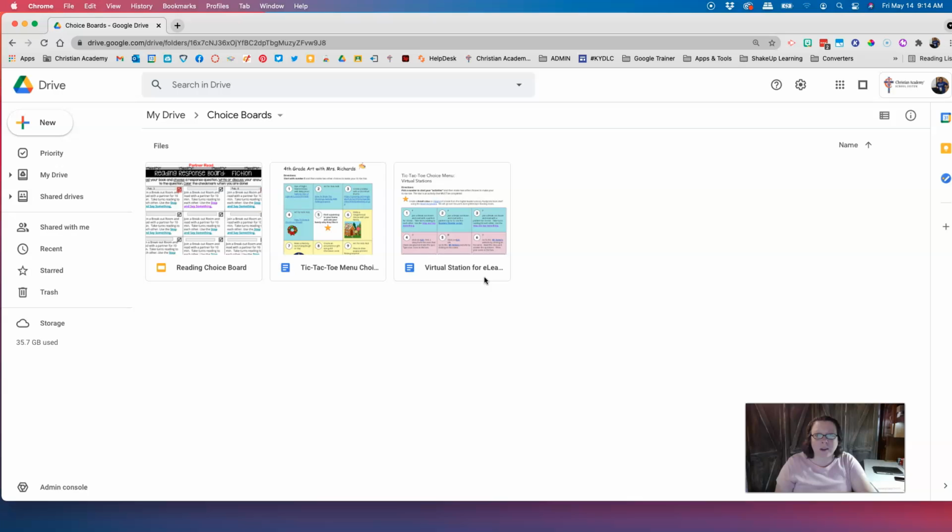So that is another quick and easy, efficient way to use Google Drive to make your life a little bit easier and organized.